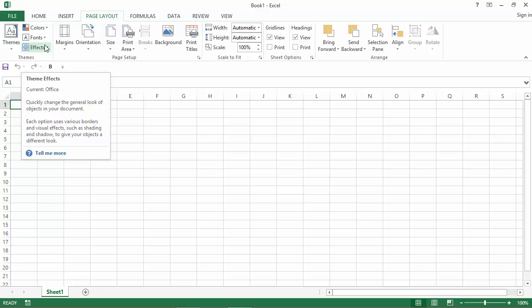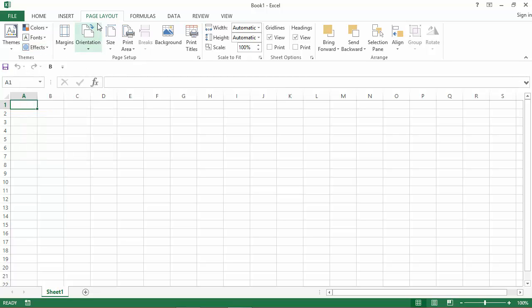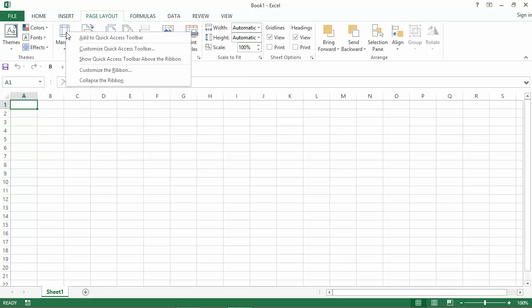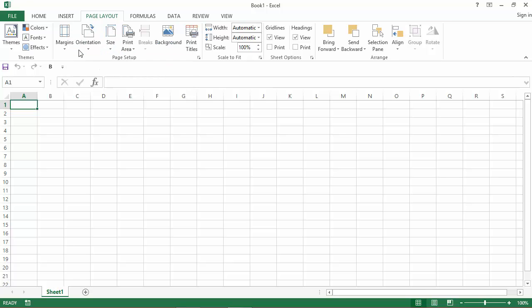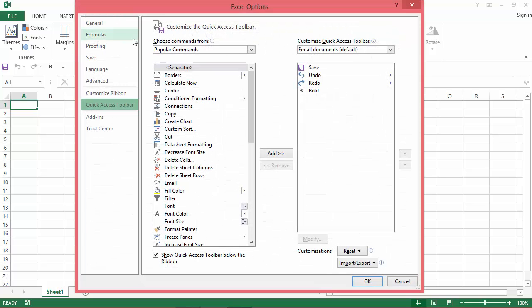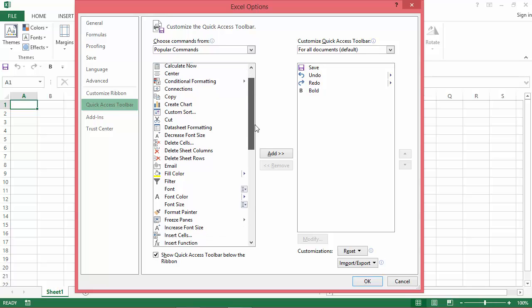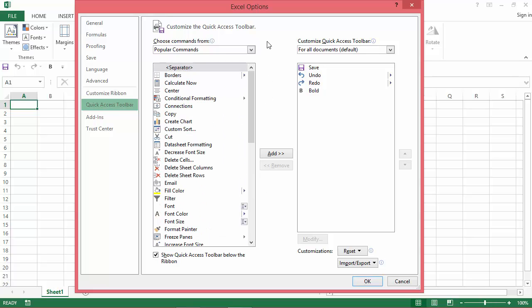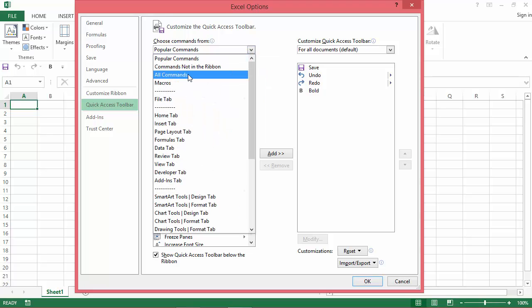Now that's all well and good, but what if there's a command that is not on your ribbon, or you're not sure where it is? Well, there's another way to add something to your Quick Access Toolbar. If you right click any command and left click Customize Quick Access Toolbar, this takes you to the backstage where you can see all of the commands in whatever software application you happen to be dealing with, in this case Microsoft Excel. And so what you do is where it says Choose commands from, click the drop down list and select All Commands.